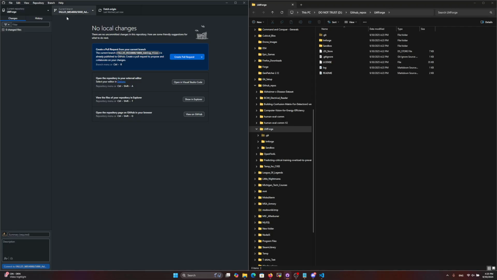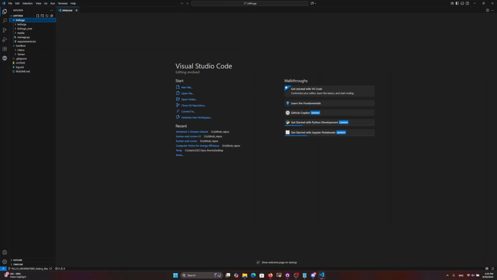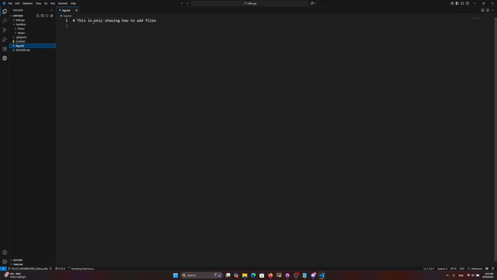GitHub Desktop always keeps up with the changes that you make in here. For example, let me go and update my log file. Remember, I opened my VS Code right now. You can see all the files on the side. I want to go to log.md. This is only showing how to add files. Then I'm going to add that I will also show how to delete files, and then I save that.